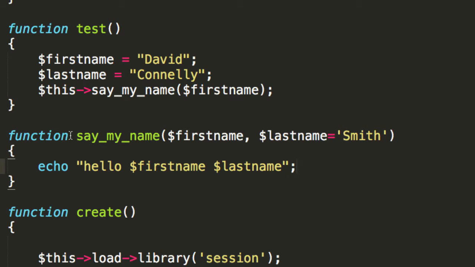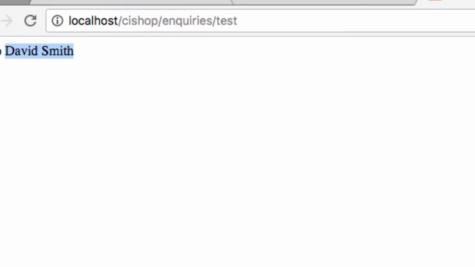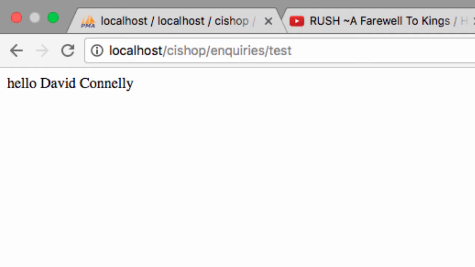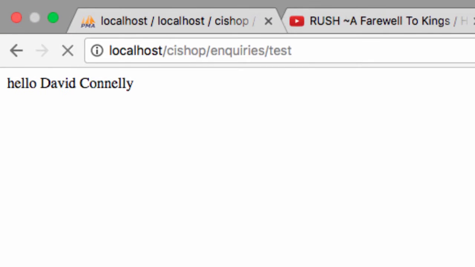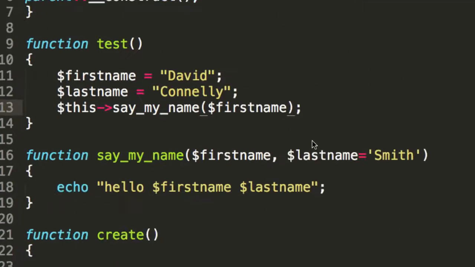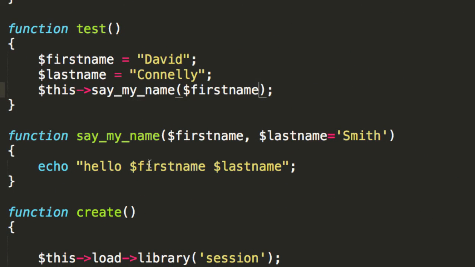Anyway, the function is expecting a last name. It's hoping for a last name, but if a last name does not come in, then it's going to assume that the last name is Smith. So if we pass in the last name, it's going to say hello David Connolly. And if we don't pass in the last name, it's just going to assume that the last name is Smith, and it's going to say hello, David Smith. It's all pretty simple.